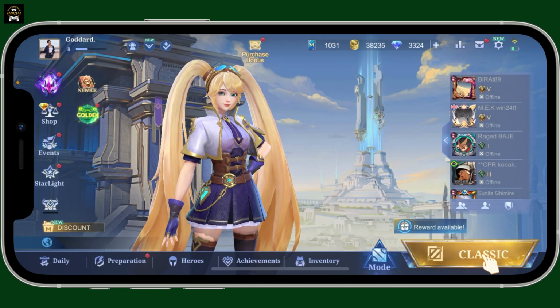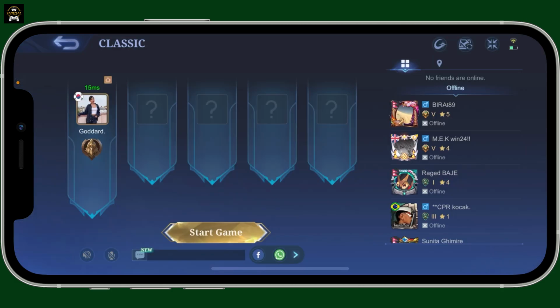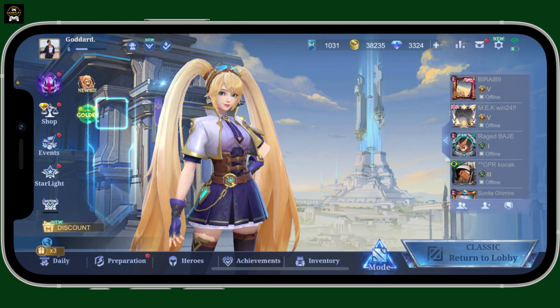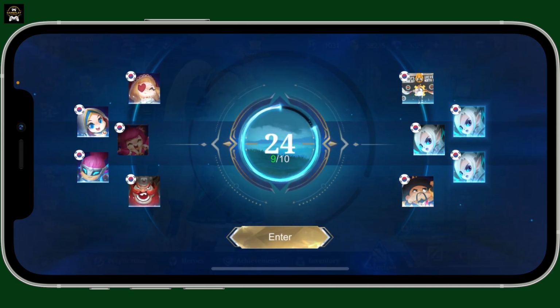After you do that, you can now go back to the main home screen and then open up a match. Now after enabling the chat option, you can then go ahead and tap on Start Game, and that way you should be able to enable chat in matches on Mobile Legends.